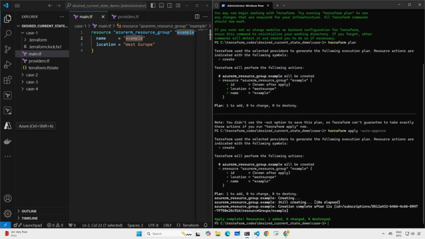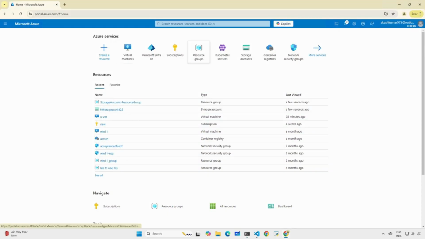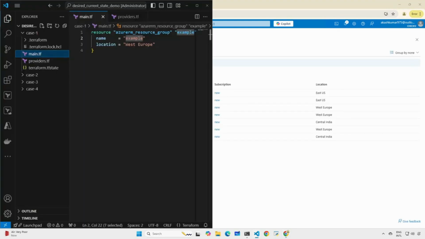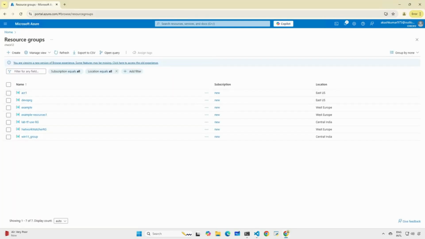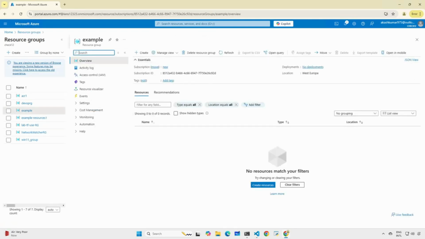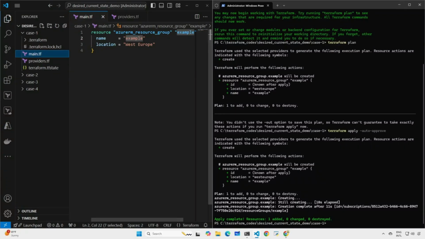If you see here, our resource group has been created successfully. Let me quickly check inside our portal.azure.com. So what is the name of the resource group? The name is example. So this is the resource group which has been created in the location, I would say, West Europe. So that case one has been completed.